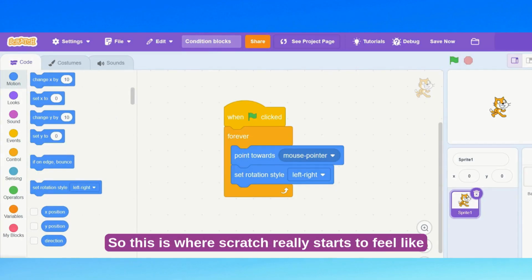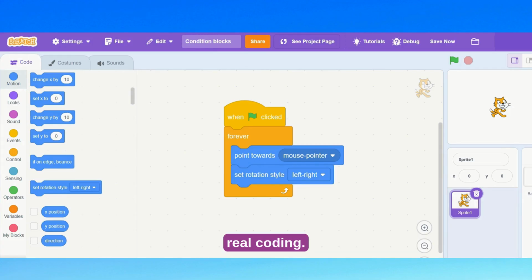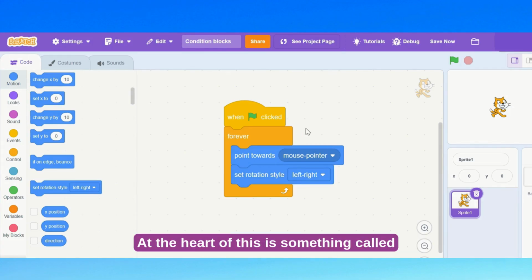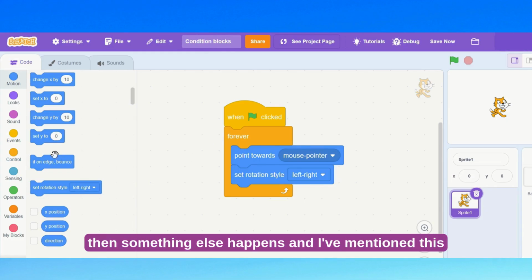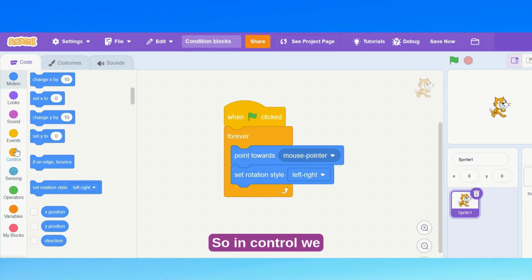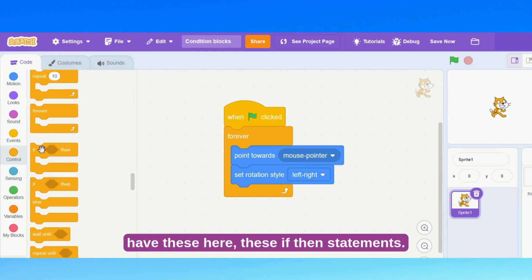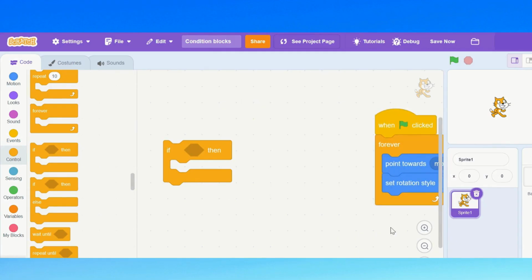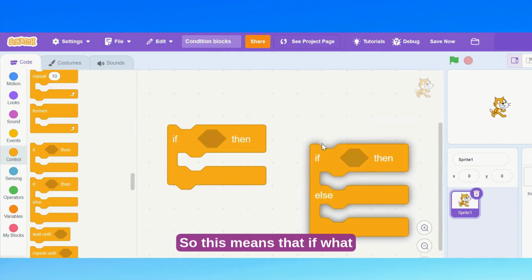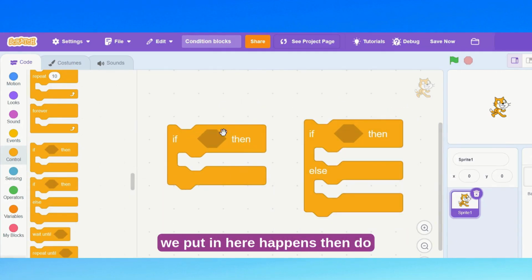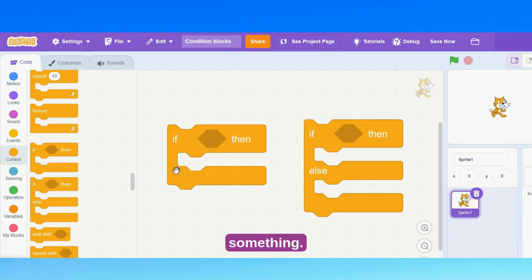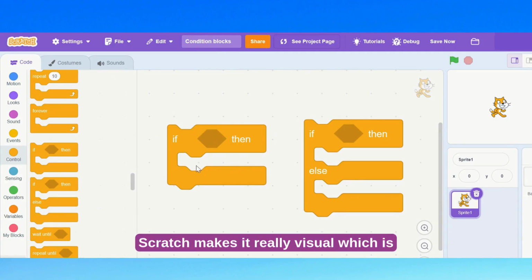So this is where Scratch really starts to feel like real coding. At the heart of this is something called a conditional. All this means is if something happens, then something else happens. And I've mentioned this in previous videos. So in Control, we have these here, these if-then statements. So this means that if, where we put in here, happens, then do something. Scratch makes it really visual, which is why it's so good for beginners.